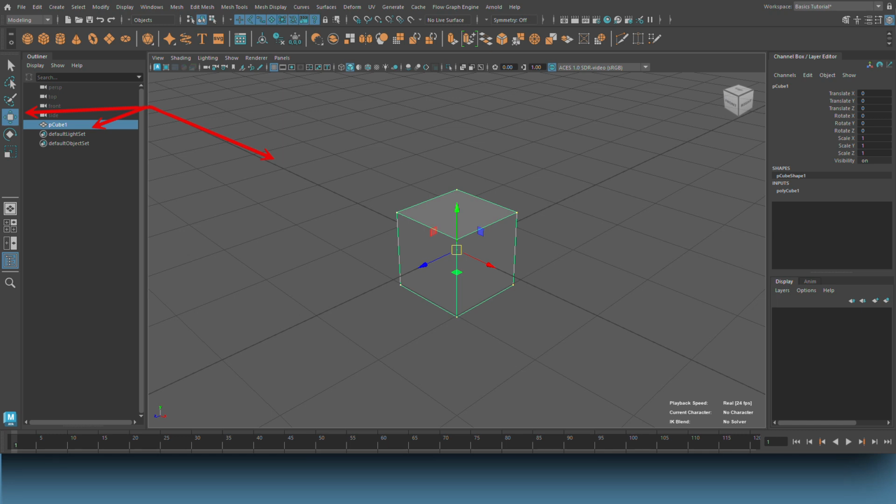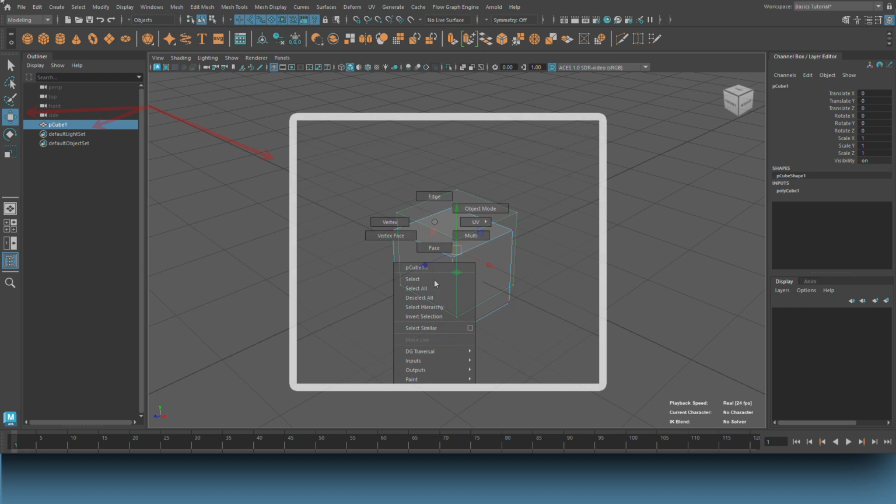Now, with your viewport cleared, a new cube placed in it and the Move tool activated, right-click and hold directly on the cube to bring up the marking menu. Focus on the top portion of the marking menu in the area where you see the options edge, vertex, and face. While still holding your mouse button down, slide your cursor to the option you want, for example, edge, and then release. If you release too soon, the menu will close and you'll need to open it again.